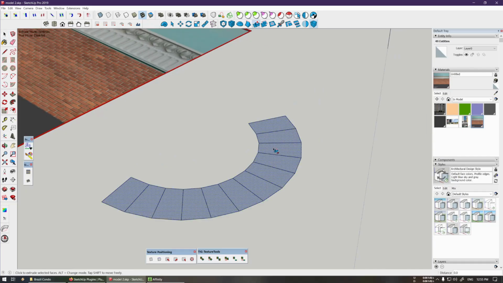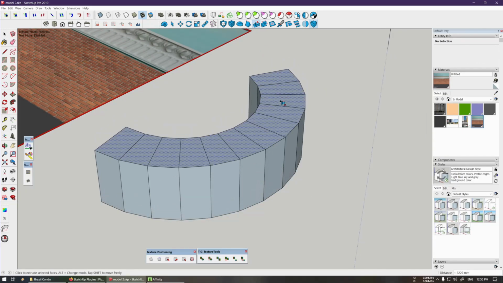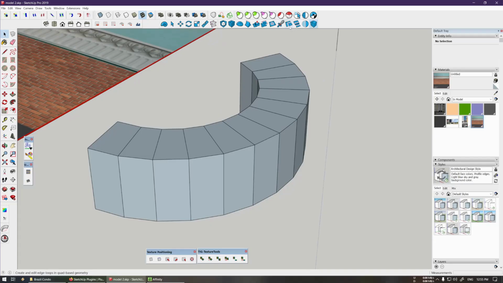With Artisan Tool, you can also extrude multiple faces all at once. It also has the loop cut tool, but I sparingly use this function.